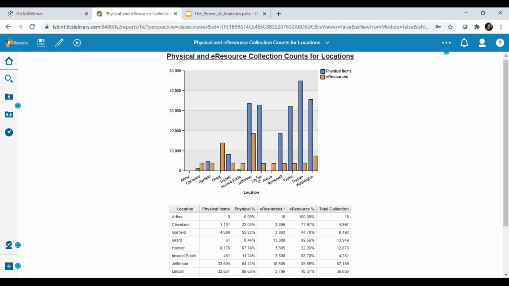So like we have here, like our Truman location or Washington, they both are primarily physical item libraries. So it might be interesting to compare metrics between these 2 locations versus something like Jefferson that has a lot more e-resources, and see if there's higher engagement or higher borrower registrations at these locations.